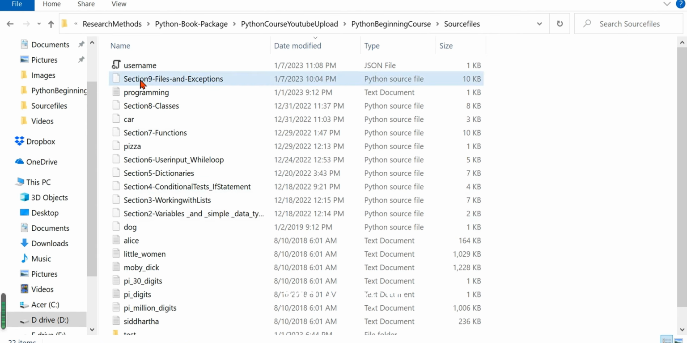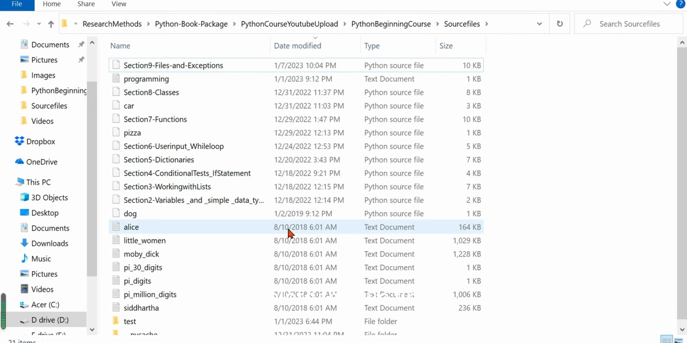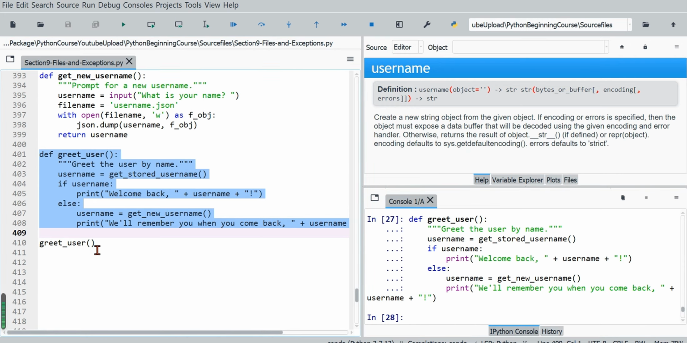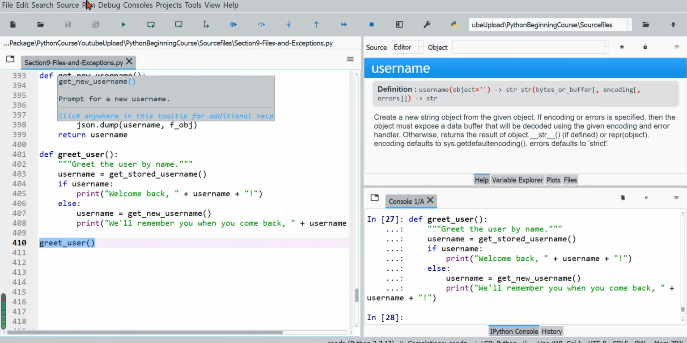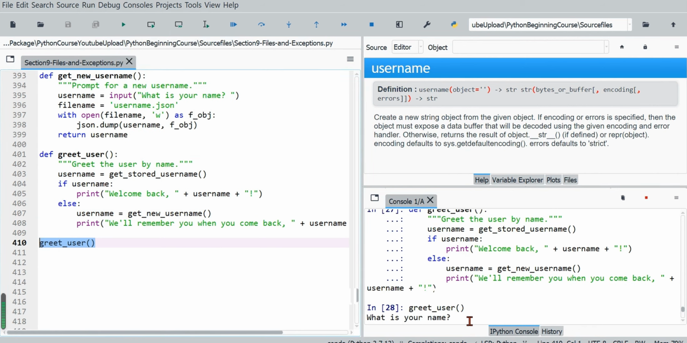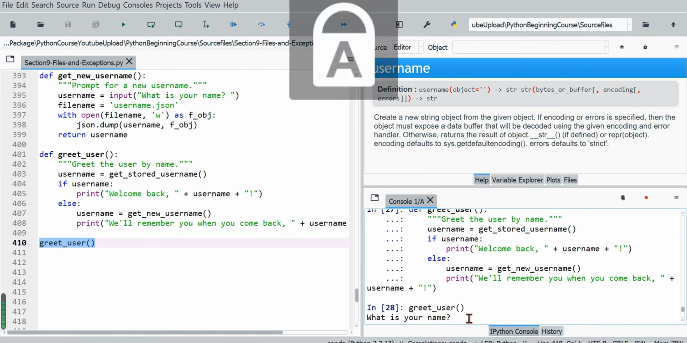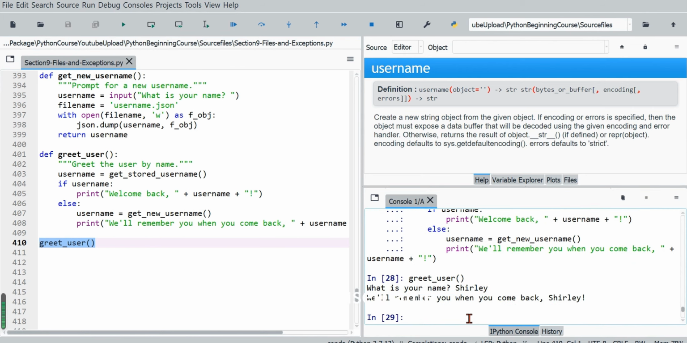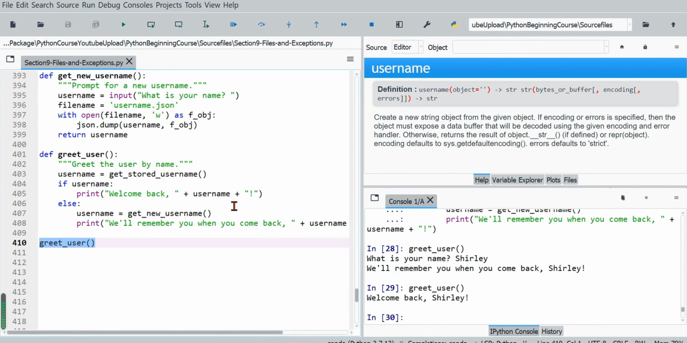Then we create this function, and we try to delete this file first. Then we call this function. The first time there is no file, we input the username. Then we call again, and it will come back. So the results are the same, but the refactoring will make the code more structured.